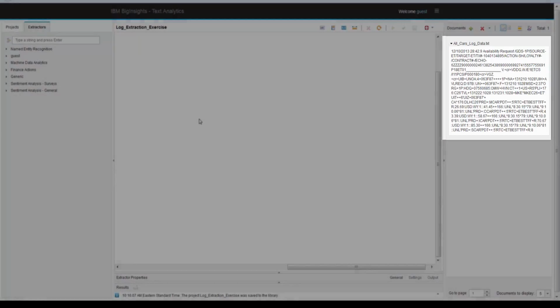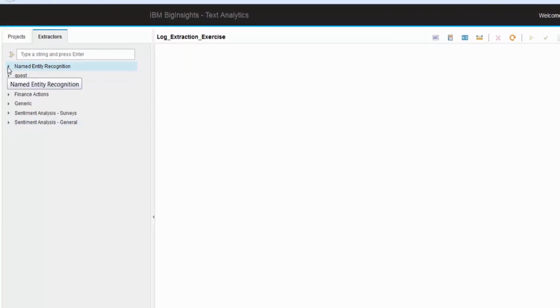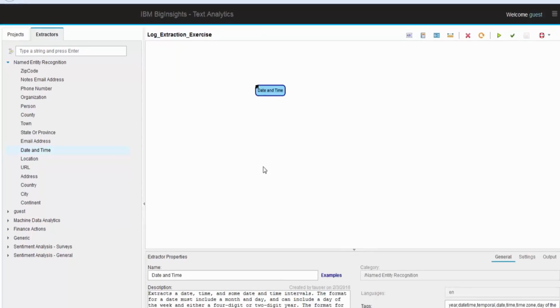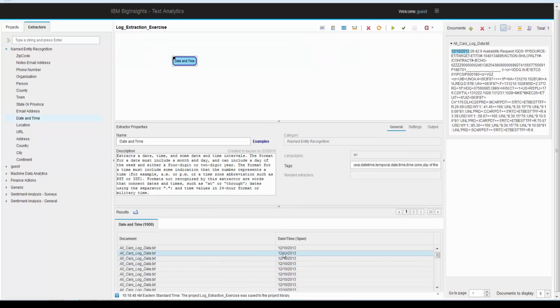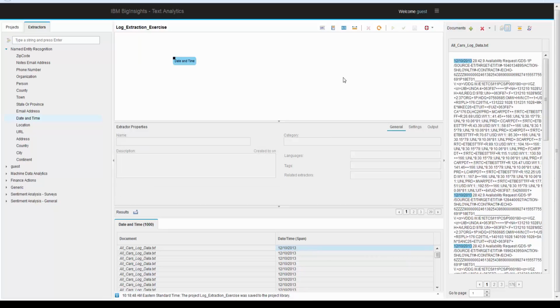On this first part, we're going to use a ready-made extractor that is supplied with the installation. So we click on the little twisty next to Named Entity Recognition, and we're going to select Date and Time, and drag it over to the work area. Let's test our date and time annotator. Here on the bottom, we can see the results. If we click on it, it gets highlighted on the right-hand side, so we know that it's working correctly.